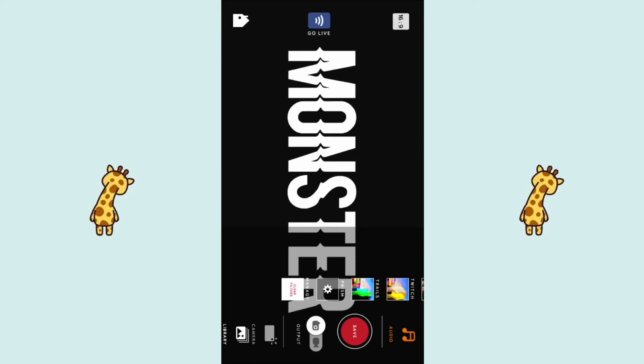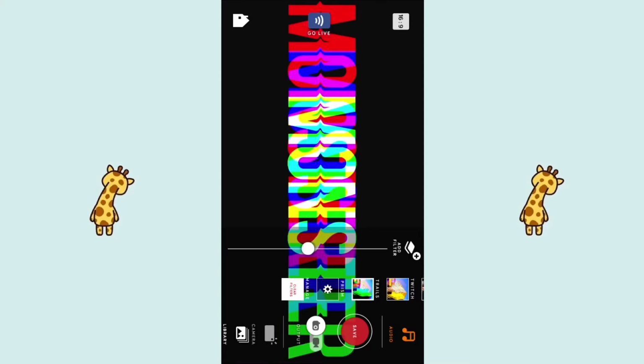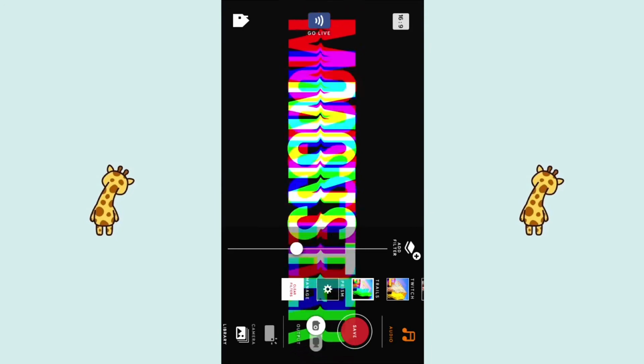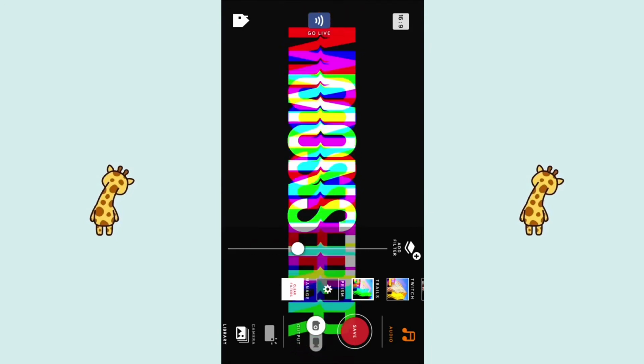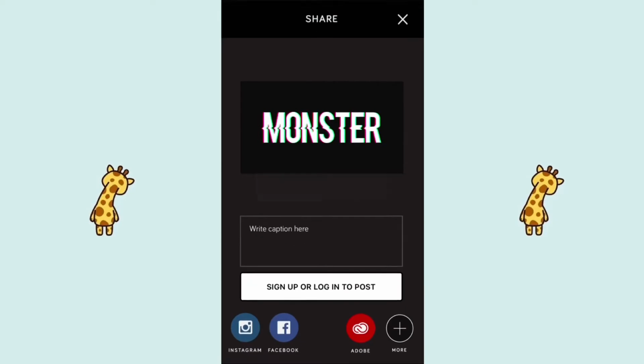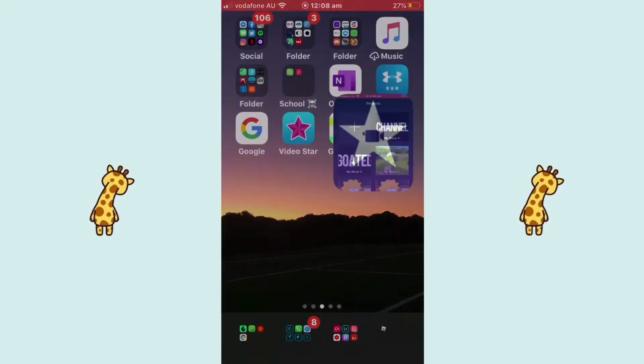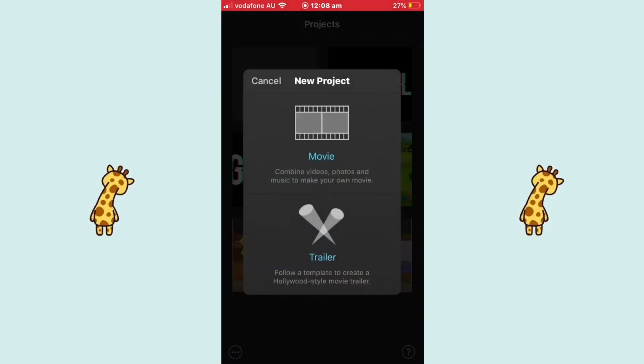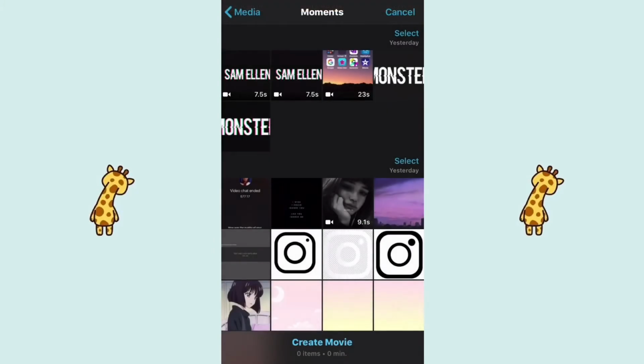And so once you've done that, click the first filter, which is Prism, and just choose however you like it, basically. So just pick whatever you like and just save the image. Once you've done that, just go to iMovie and create a new movie and add the image you got from Generate.